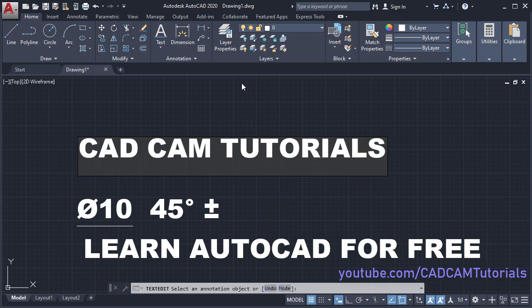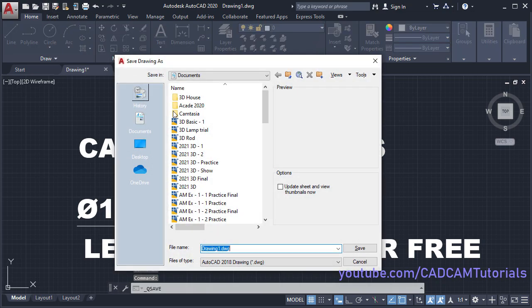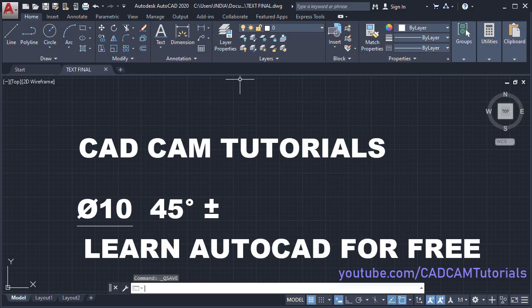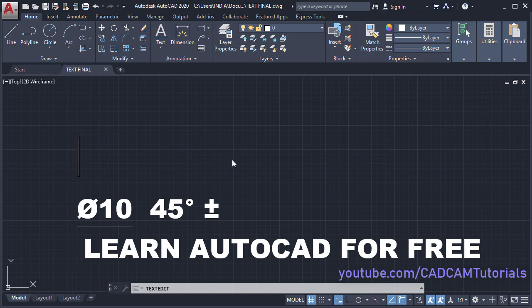Suppose I want to insert here field of our drawing name and path. So for that, at first I will press escape and I will save this drawing. Click on save and I will save here in documents only. I will suppose name it as text final and save. So this is my name and this is my path. Suppose I want to create field for this path and file name. So I will just double click. I don't want this, I will delete it.